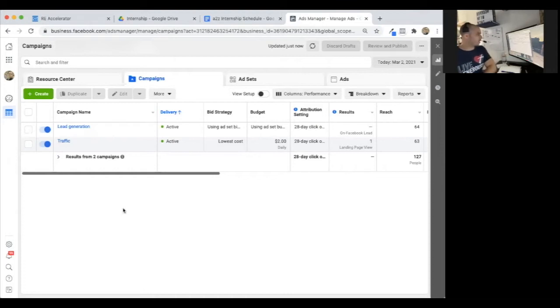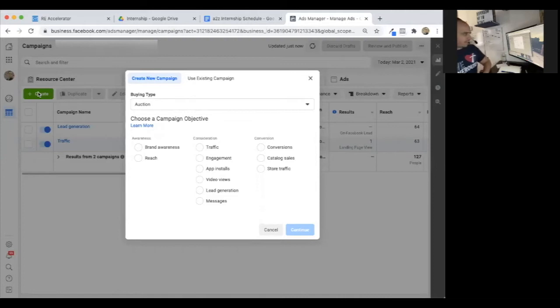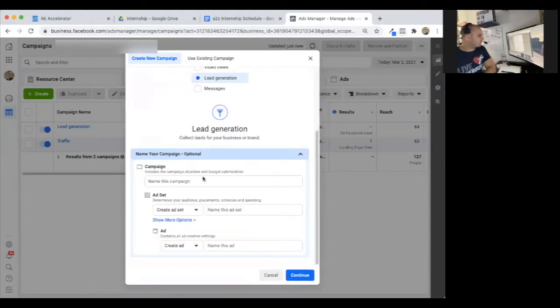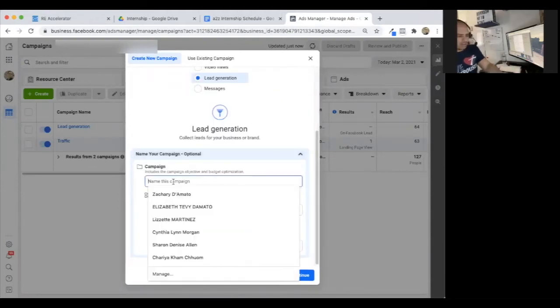For this one, I'm going to create a brand new one from scratch. So you click create, and this menu pops up. You're going to pick, very simple, lead generation. On here, there's some other options, right? I like how they do this because you can just name the campaign right here. So I'm going to name it.